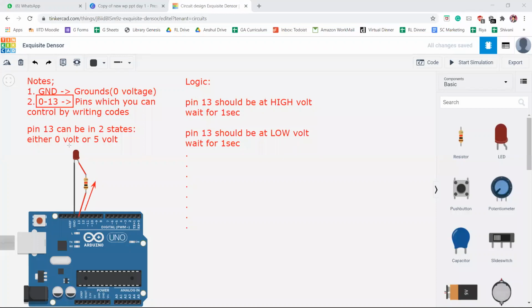Our LED will be on for some time, and as soon as you provide low voltage, this LED will be off. But as we discussed before, to make it work, we need to tell the computer a specific task. This Arduino is like a small computer, and we need to give it specific lines of instruction.